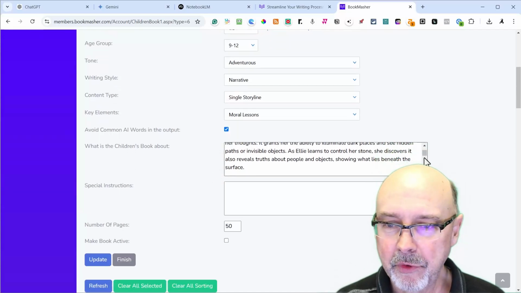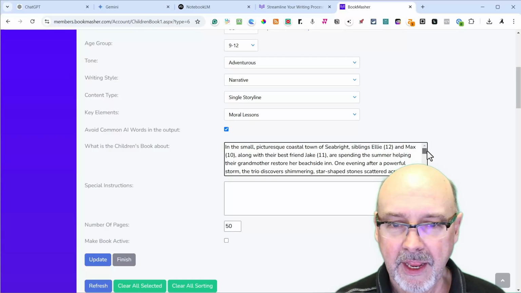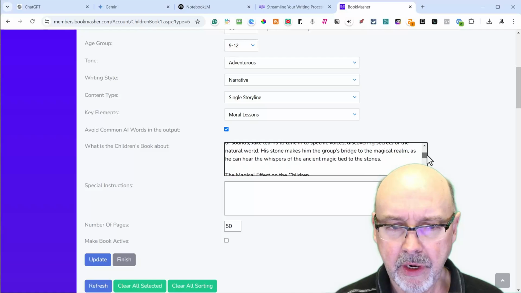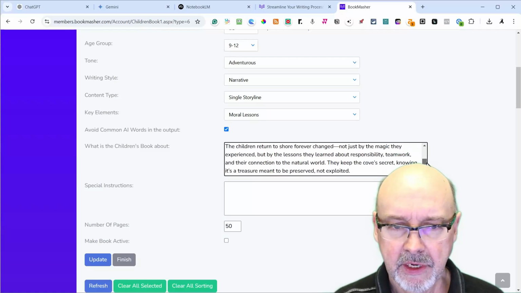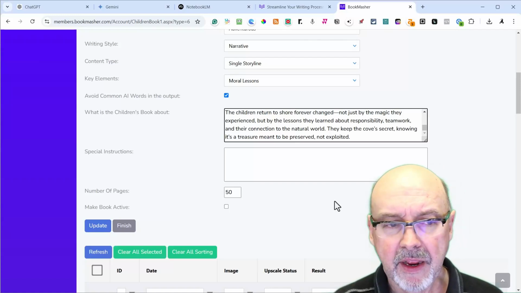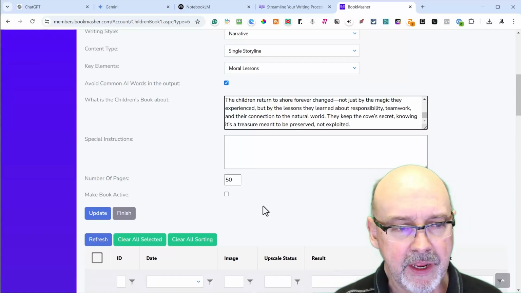And then here's where you put in your topic. What I did was I used, I think, Chat to do a book summary. I'm going to show you how I do this. And this is pretty good. You could put in special instructions. I'm going to leave that out for now, and 50 pages.